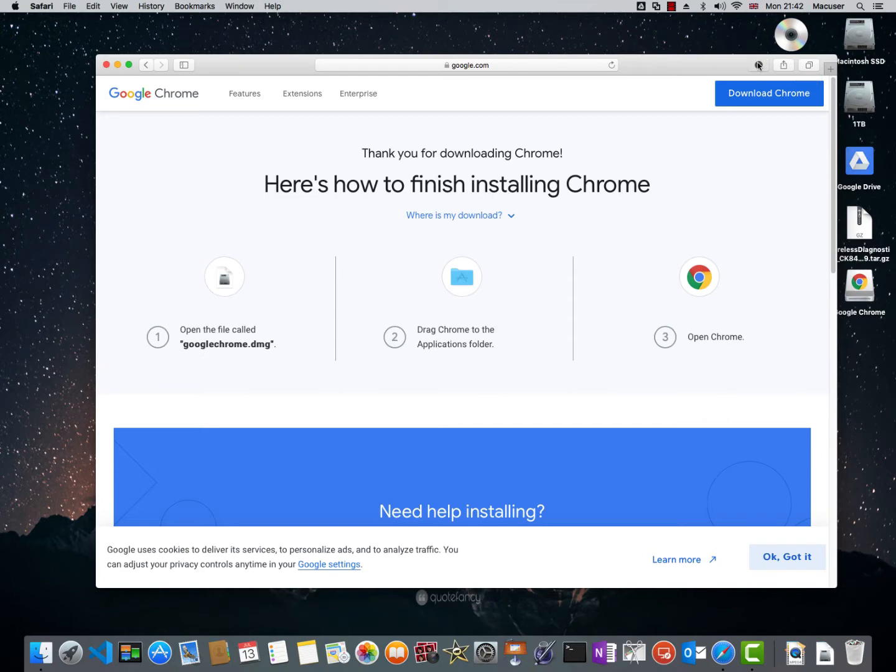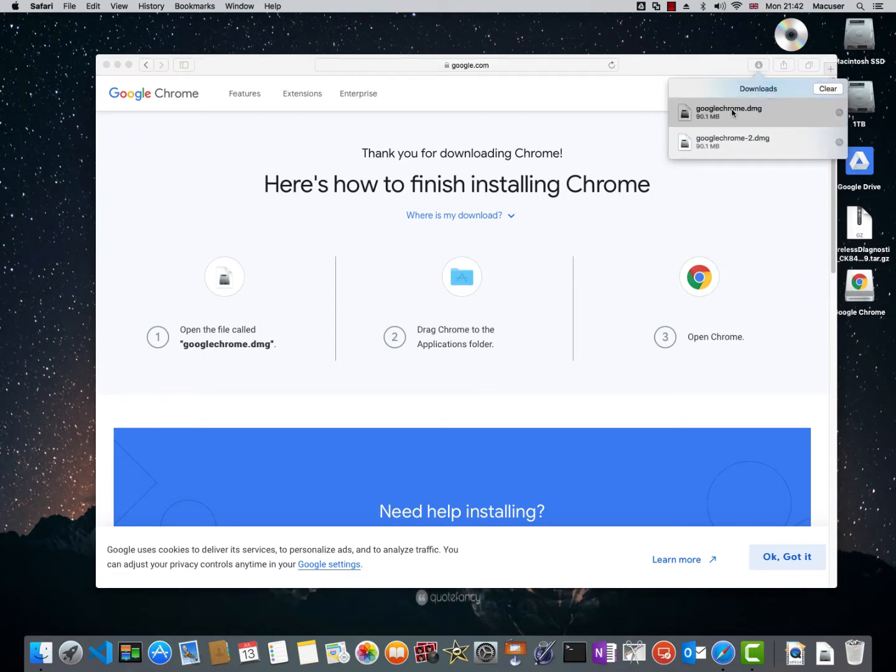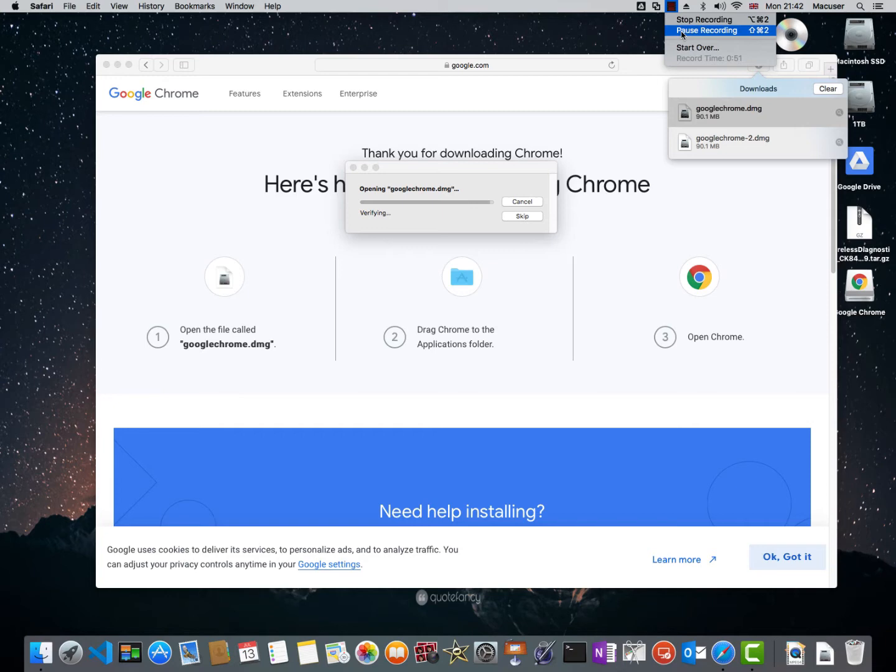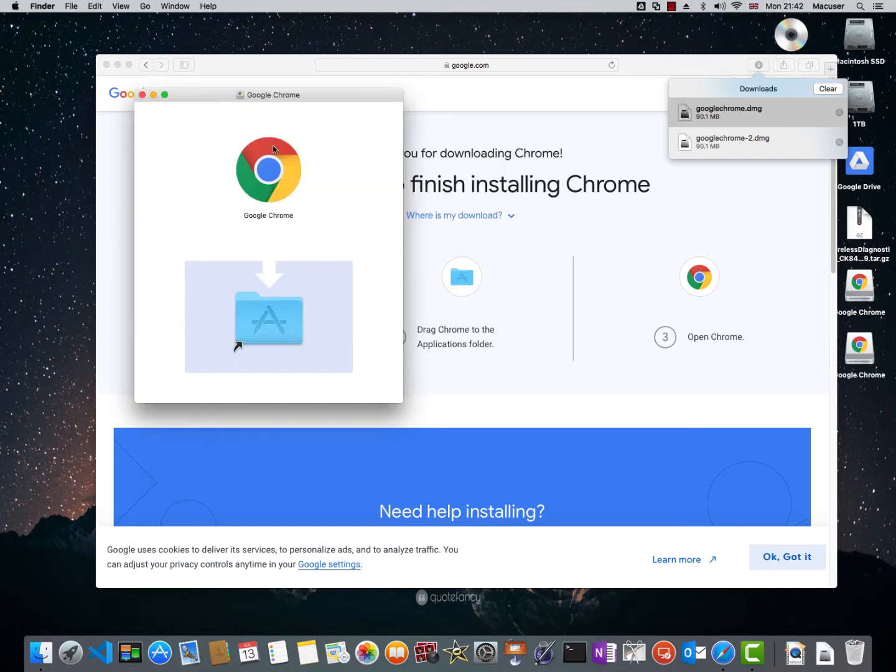Okay, great, it's done. So I'm going to click on my downloads, and I'm going to click on the Google Chrome download. I'm going to double click on it to begin the installation. Okay, so we can see now it's opening here for us now, opening Google Chrome.dmg. So this should be done momentarily, but let me pause the video while this is opening. Okay, great, we can see it's here.